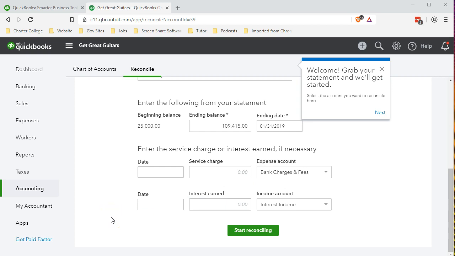So that's where we'll start next time. We're going to reconcile this and then actually go through the computerized reconciliation process, ticking and tying out from QuickBooks to the bank statement for the first month.